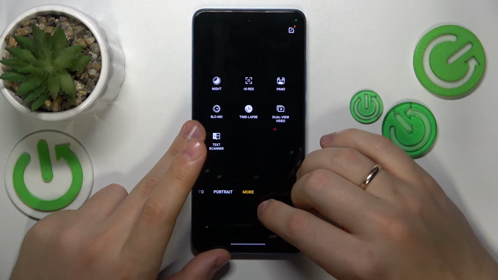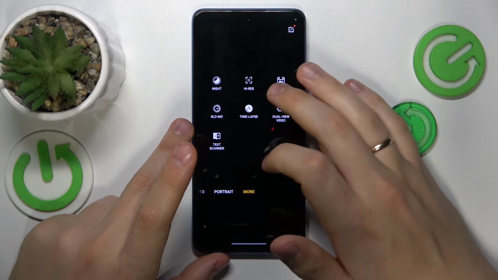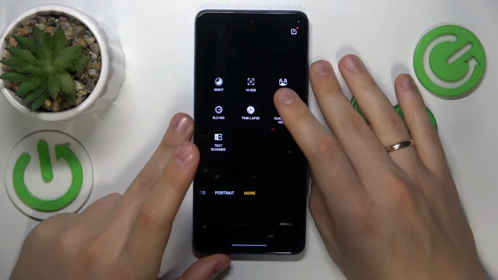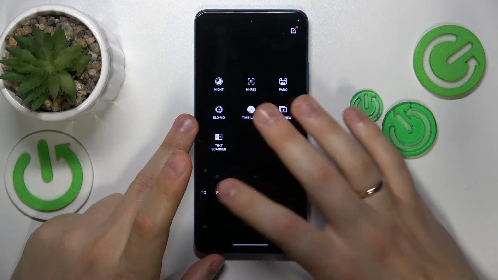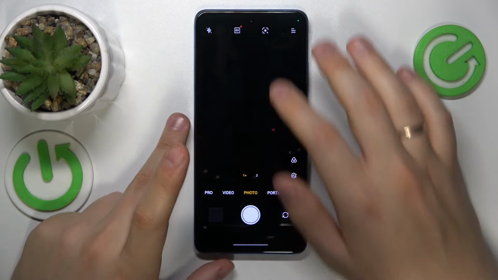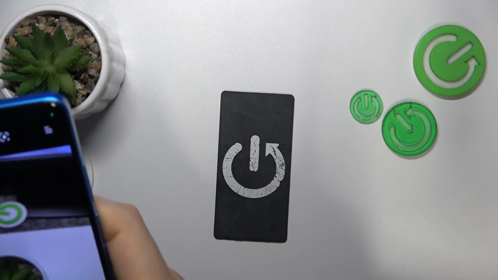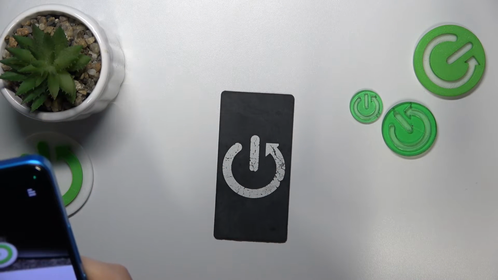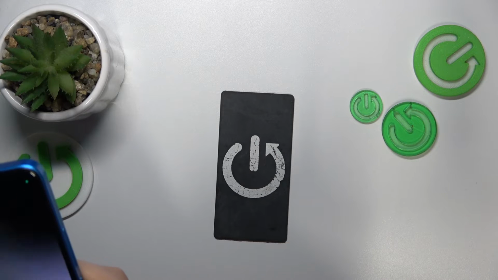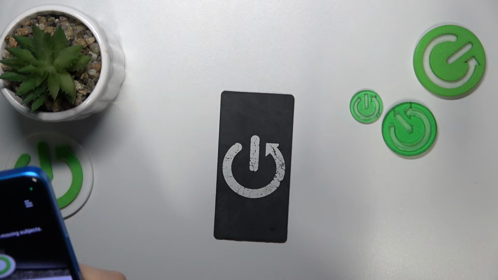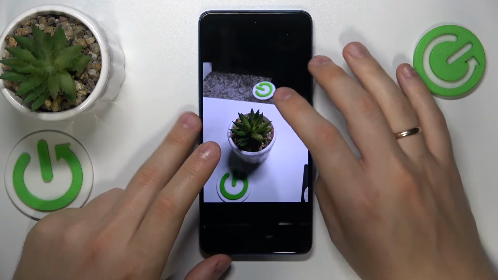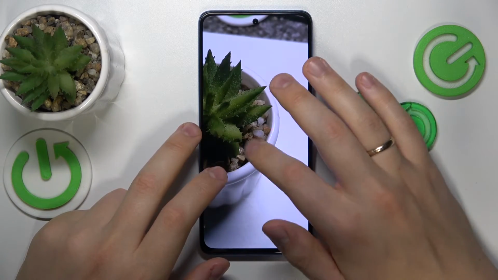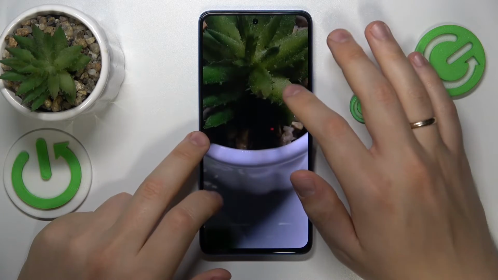Then if we go into the more section of modes, you'll find the high res mode, which is pretty self-explanatory. This is the high resolution photo mode. So let's go ahead and take two pictures, one in the regular photo mode and one in the high res mode, and then we will directly compare those photos. Both pictures have been taken successfully. So this one is regular photo mode.